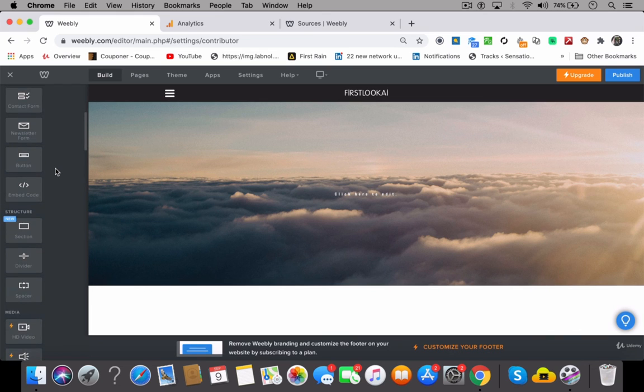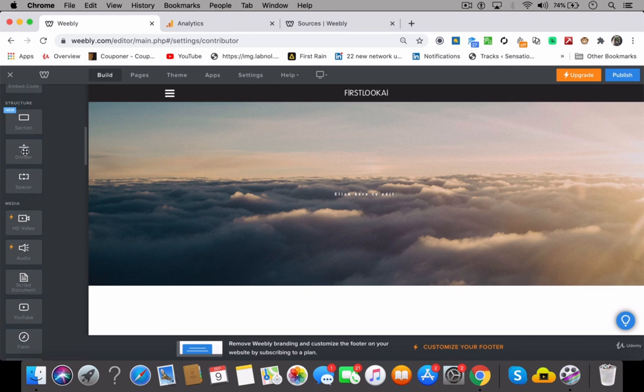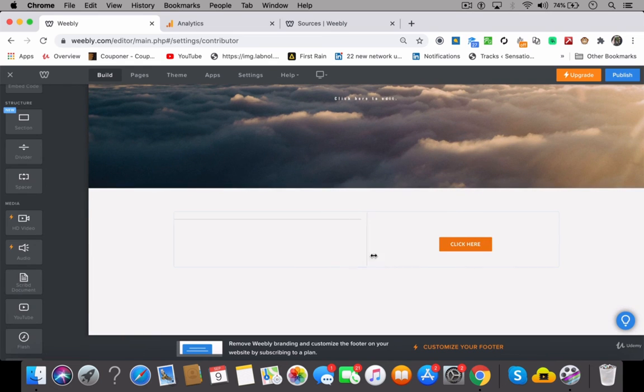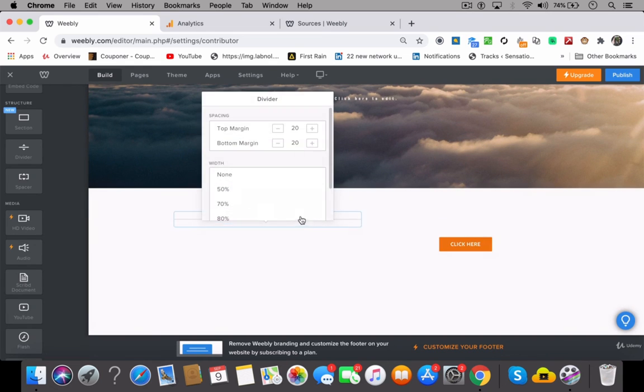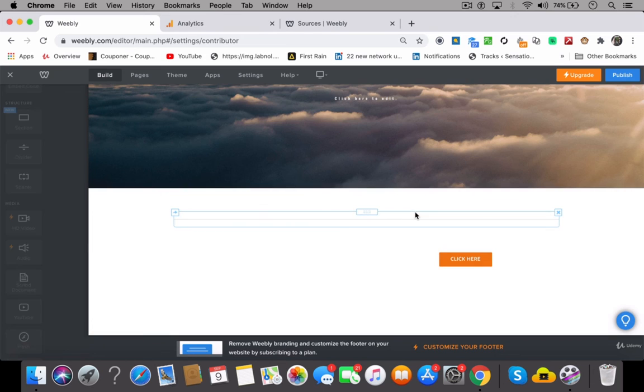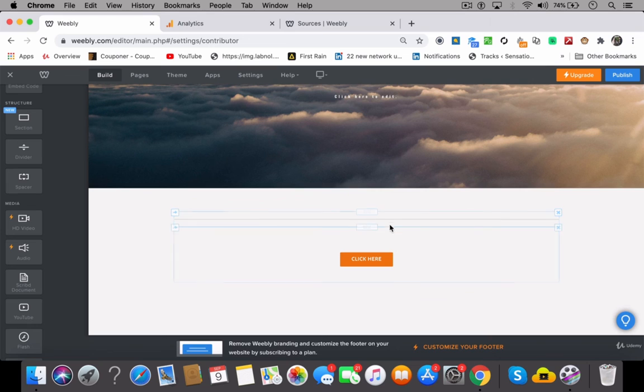One more thing: if you want to add a section, you can use a section column. If you want to add a divider, it's just like a normal divider, a kind of line that you can adjust. It will separate a particular page into two columns or two rows.